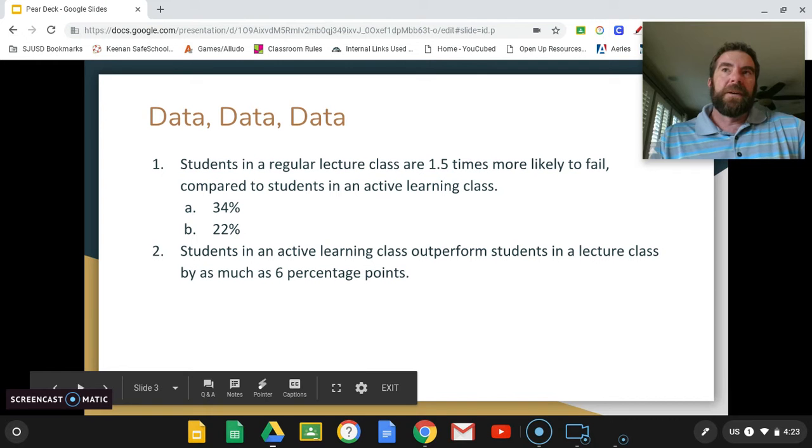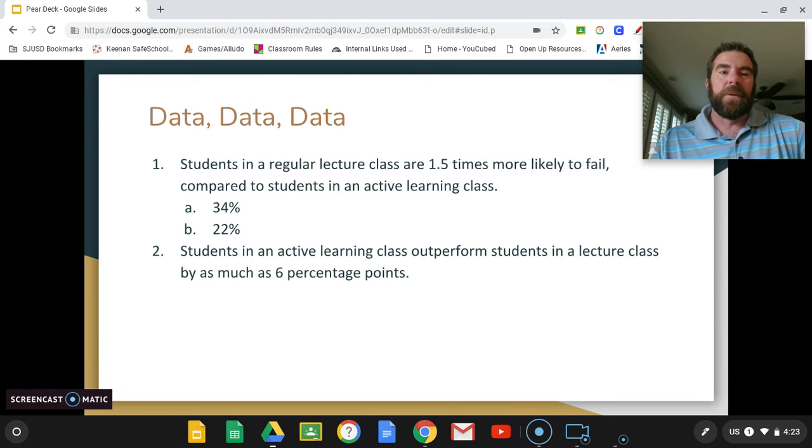So why is interactive learning so important? As you can see, students in a regular lecture class are 1.5 times more likely to fail compared to students in an active learning class. In an active learning class, only 22% of the people failed the class. When it was changed to a regular lecture class, 34% of the students failed, which is a big deal. That's a huge percentage as a teacher.